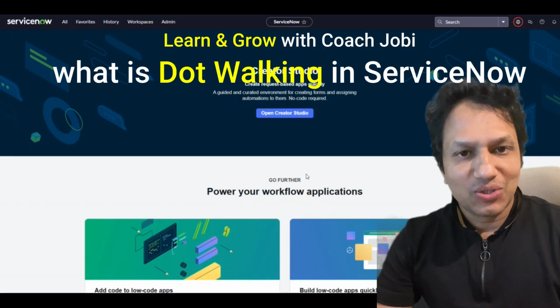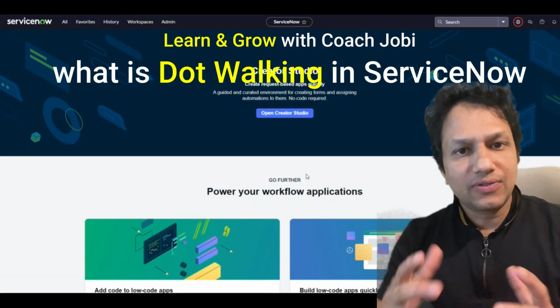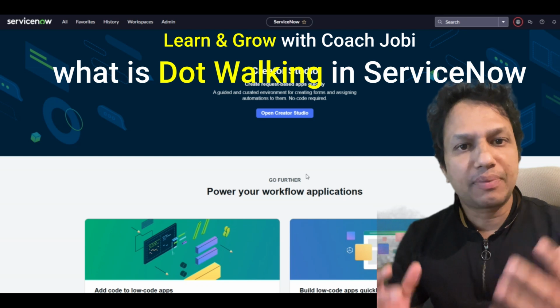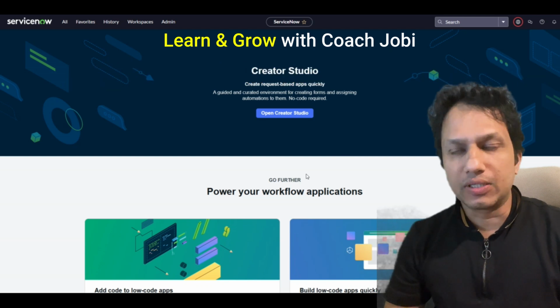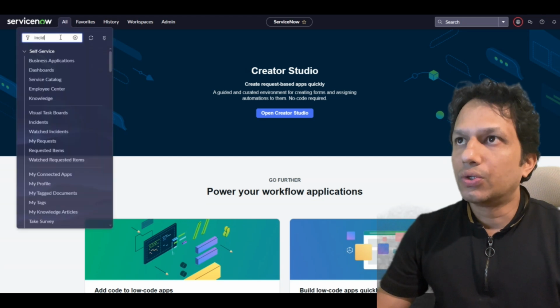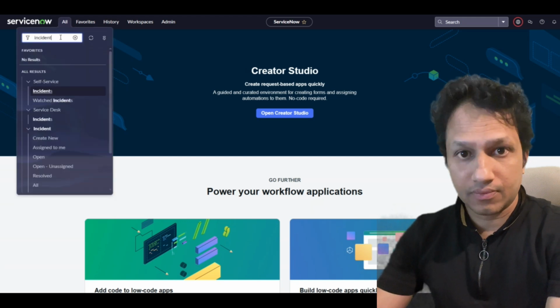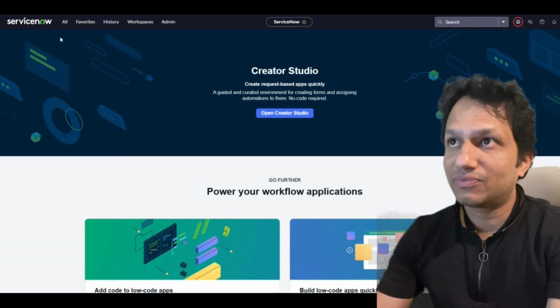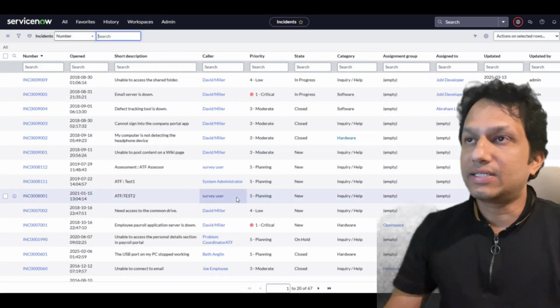Question, do you know what is dot walking in ServiceNow? So let's find out dot walking. Let's explain dot walking with an example. This is my personal instance, and I'm just going to go to the incident table. I hope you know what the incident table is, right? So I'm going to go to the incident table.